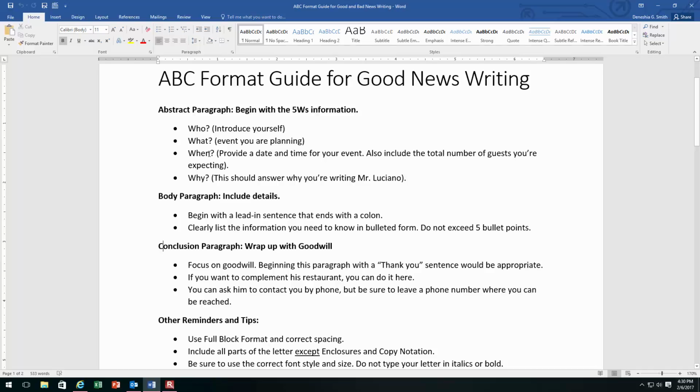What you also want to include in the abstract paragraph is the total number of guests you're expecting. So again, refer to the assignment scenario for that number. You don't want to say 50 attendees plus guests, okay? Because that's not a total number. You want to give a complete total number so he will know how to plan. Okay, so that will take care of your abstract paragraph.